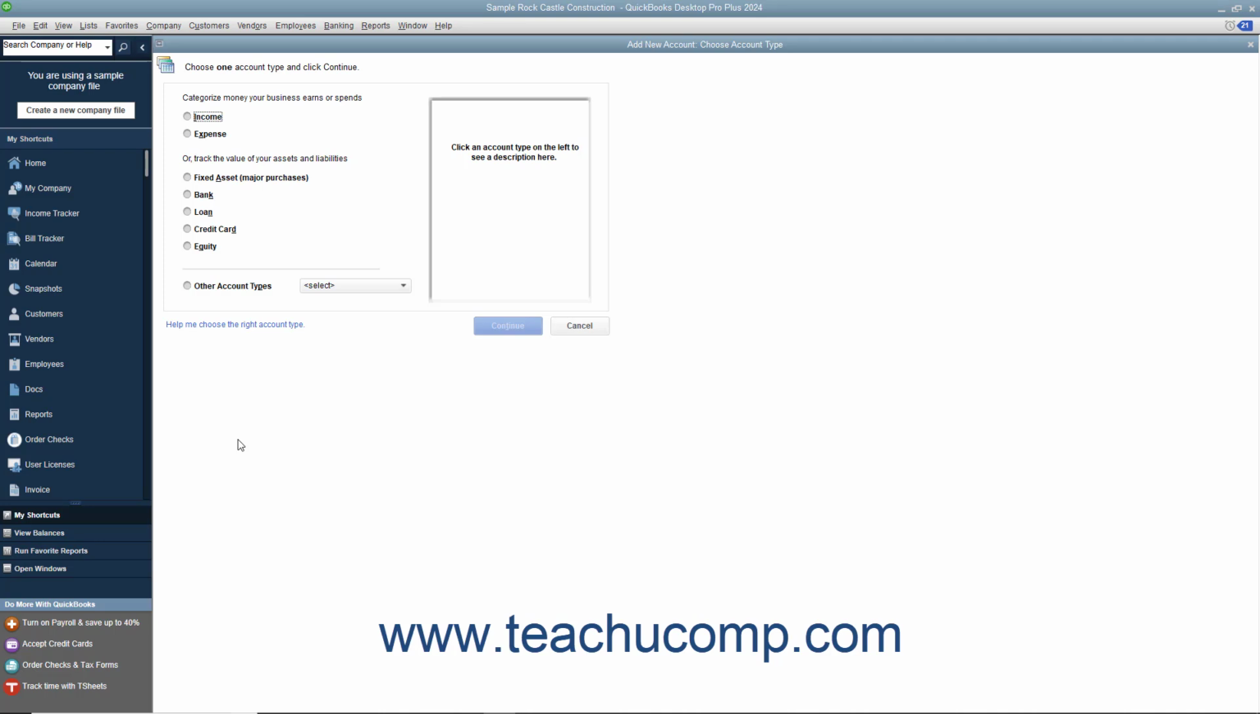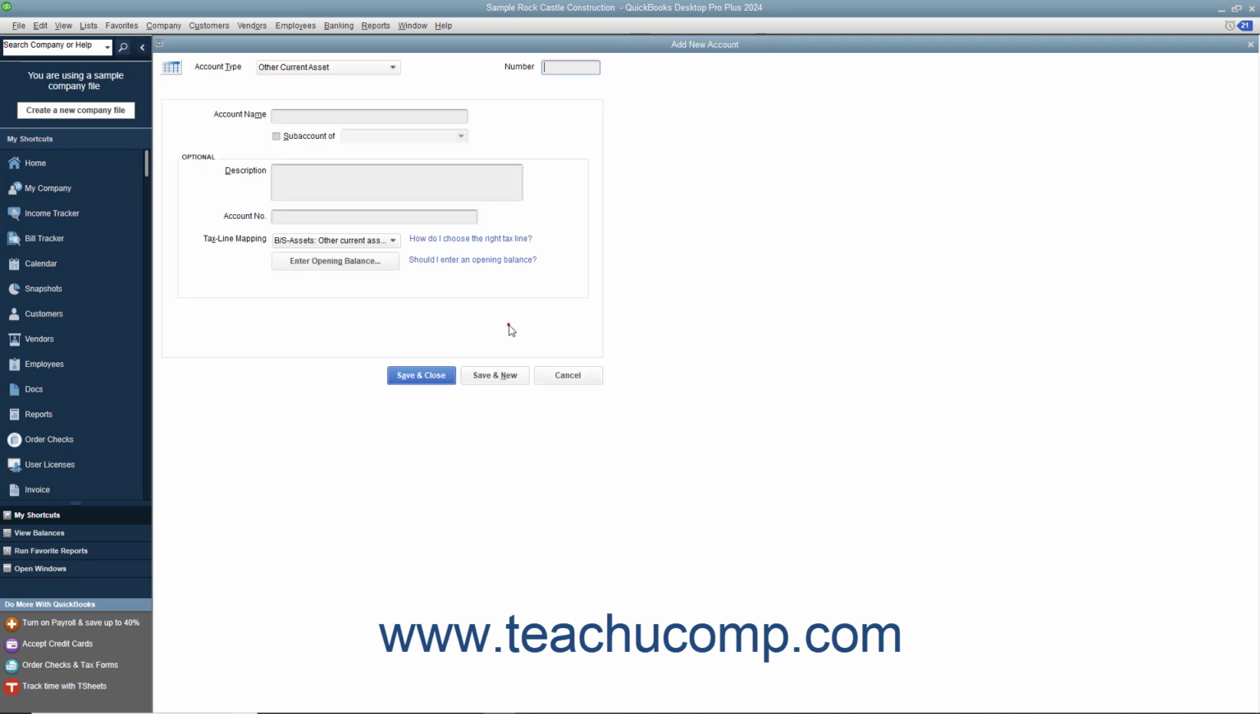In this window, select the Option button for the type of account to create. Note that for many asset and liability accounts, you may need to select the Other Account Types option button and then select the type of account to create from the adjacent drop-down menu. After making a choice, then click the Continue button to open the Add Account window.